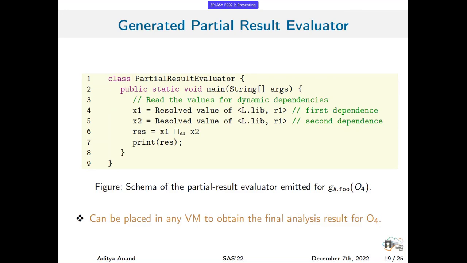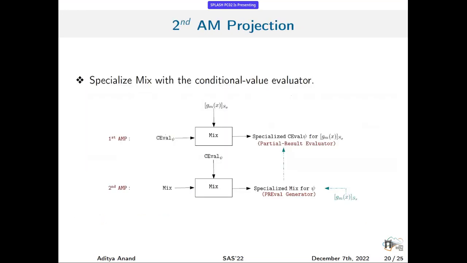by proposing a higher level of projection. So if you see here, we have the second AM projection, which says that when we specialize mix with the conditional value evaluator psi, we can get a specialized mix for that particular analysis psi, which can take a set of conditional values and can give you a partial result evaluator for each program element in a much more efficient way.